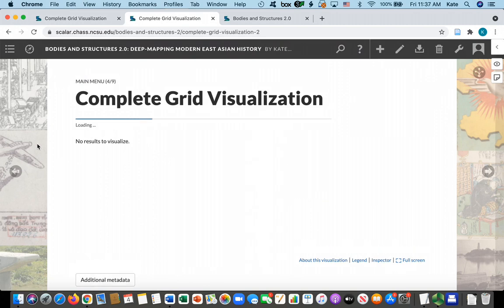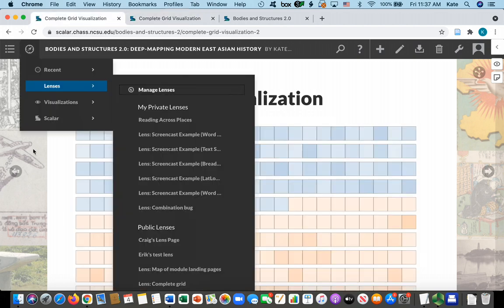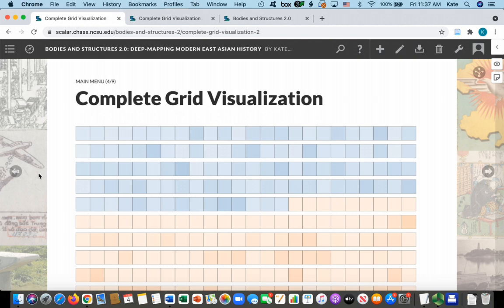Now, the complete grid visualizes over 1,000 pages, and it can sometimes take a minute or two to fully load. So for the purposes of this screencast, I will just jump over to one I've already loaded in advance.